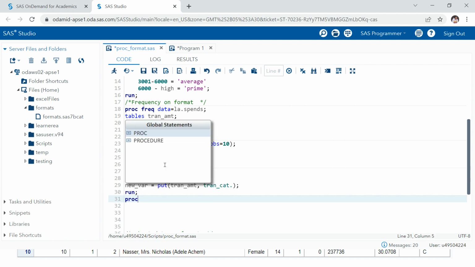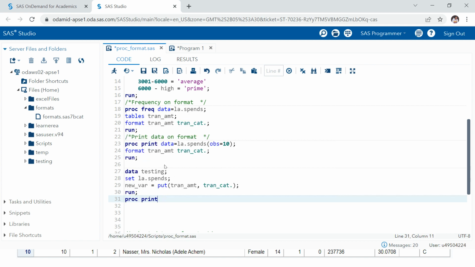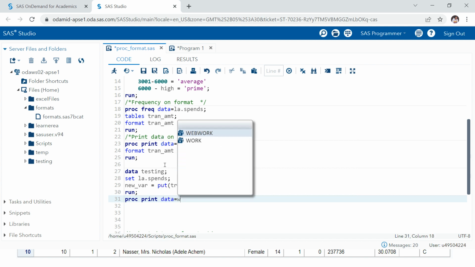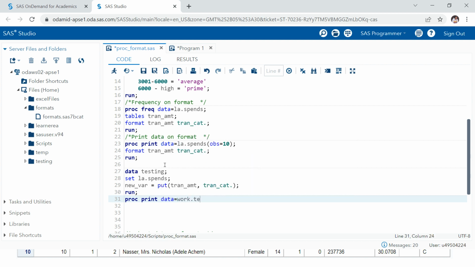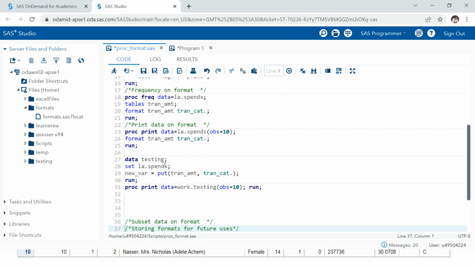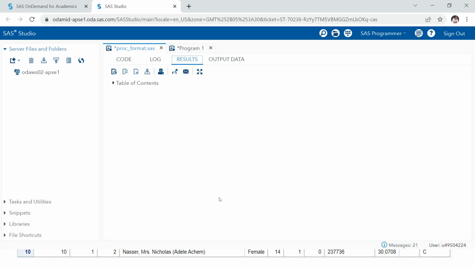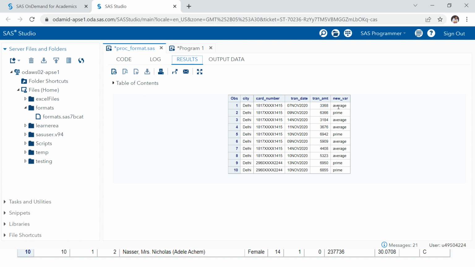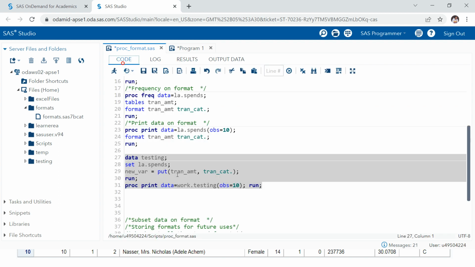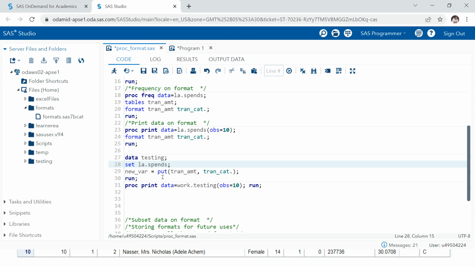And then just run this, and then just print this: proc print data equals work.testing, and I will take just 10 observations for a sample, and then just run this. Okay, oops, it selected all of these statements, so I'm just going to select only this much of the statement. Now if you see, you have the transaction amount as well as the new var. So here we created a new data set, and in that, using this format only, we created a new variable, and then we just saw that.